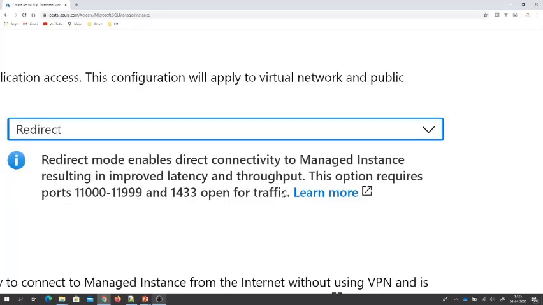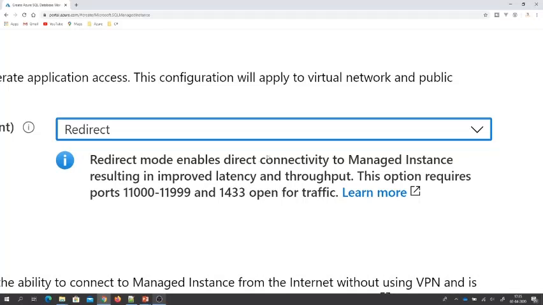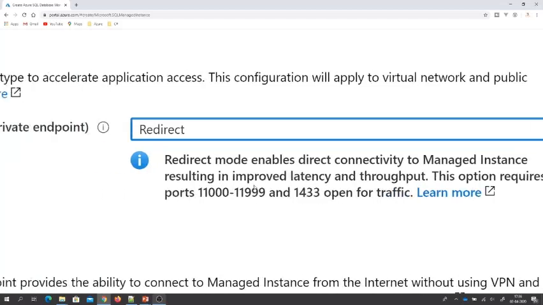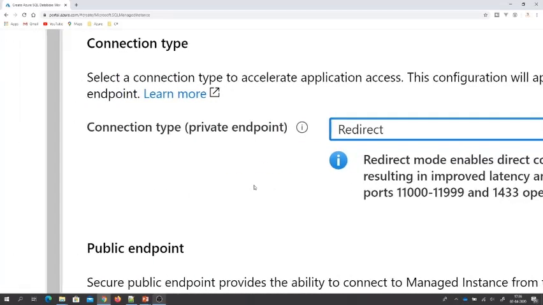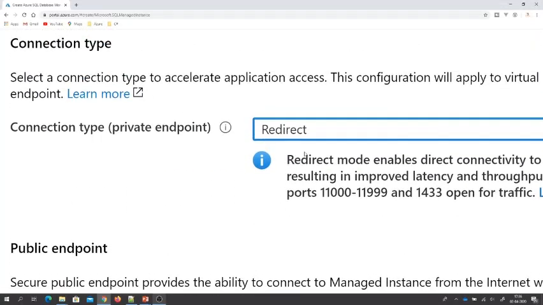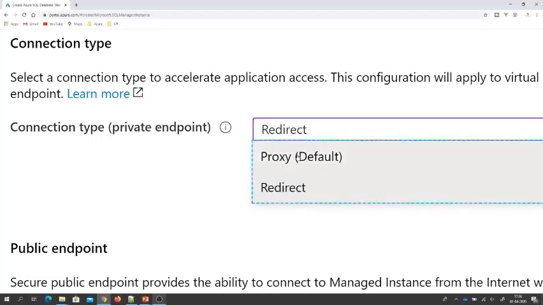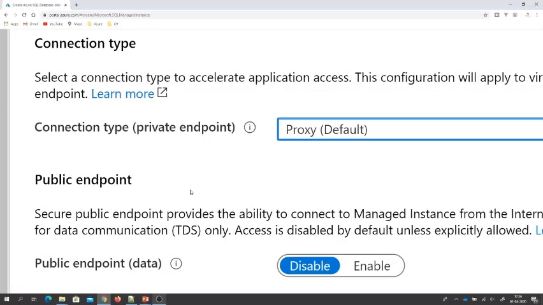You can say redirect. Redirect mode enables direct connectivity to the managed instance, resulting in improved latency and throughput. This option requires ports 11,000 through 11,999 and 1433 open for traffic, so you need to add a firewall rule for that. You can also say proxy, which is the default.